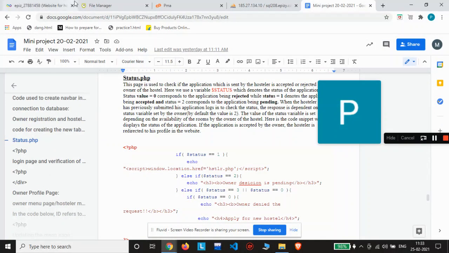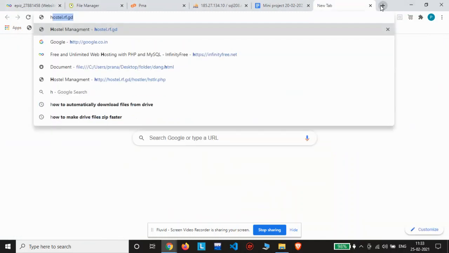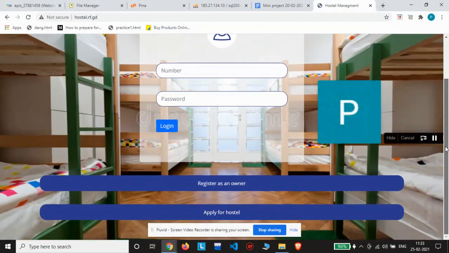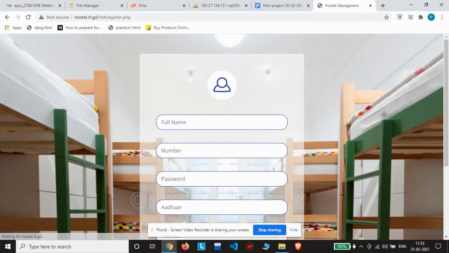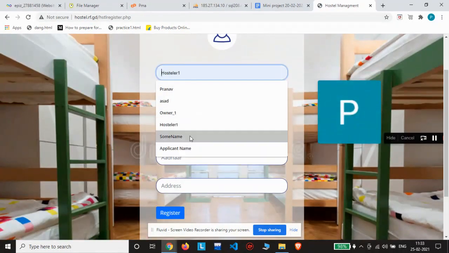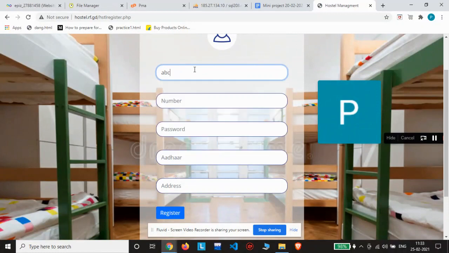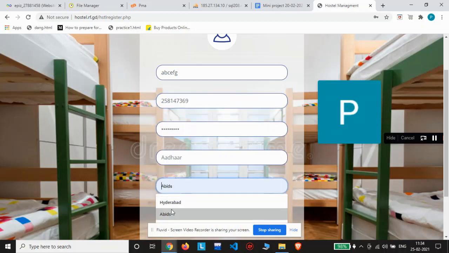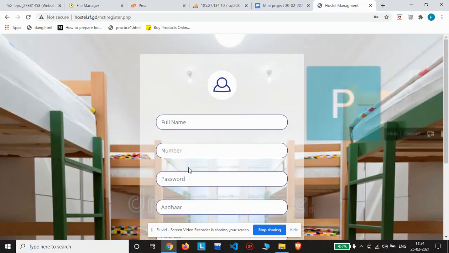Status.php. Okay, so status.php shows the status of the application. For example, let me create a new application right now. Hostel.rf.bg, and I'm going to send an application to an owner. ABCDEFG, number is 258147369. I'm going to have the same number as password. Other is not mandatory, and address is Abid.